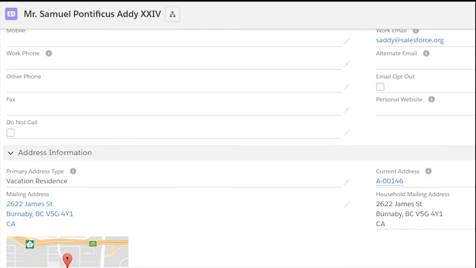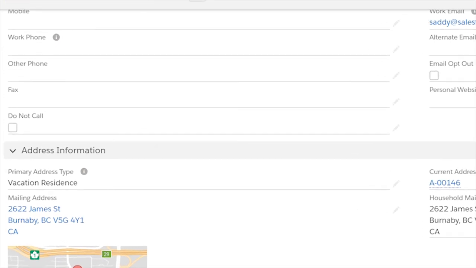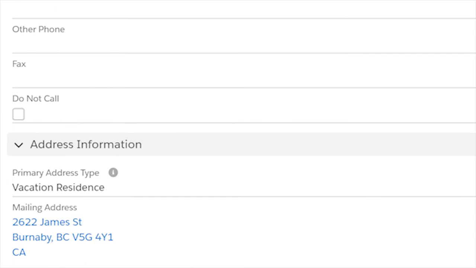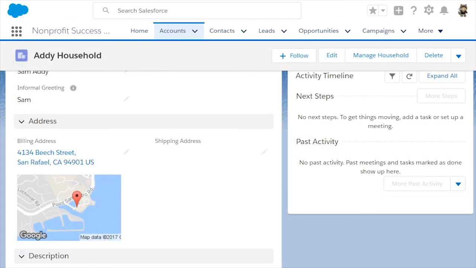Let's take a look at Sam's contact record. We see his address is now the seasonal address. The seasonal address becomes the household address for the period of time between the day and months we indicated. When the address falls outside the range of the seasonal address dates, the household and related contacts will automatically be updated back to the default household address.